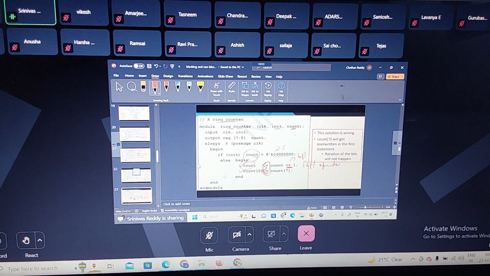Use the non-blocking operation. So if I'm going with this example with the blocking, I'm not seeing the effect of what? Rotation of the bits. It will give the wrong solution, wrong output. Correct. The same thing if I'm making this into what? Non-blocking, I can see the effect of what? Ring counter operation. Is this example clear? Are you clear on this one?